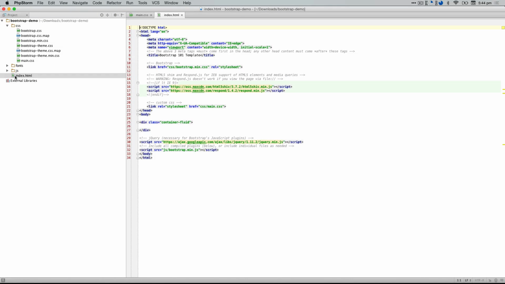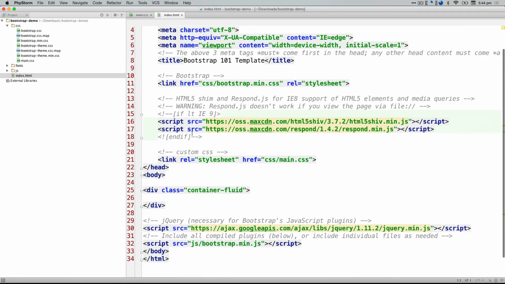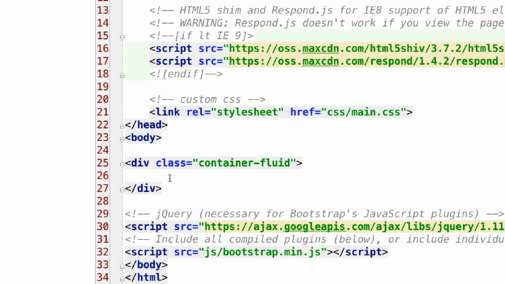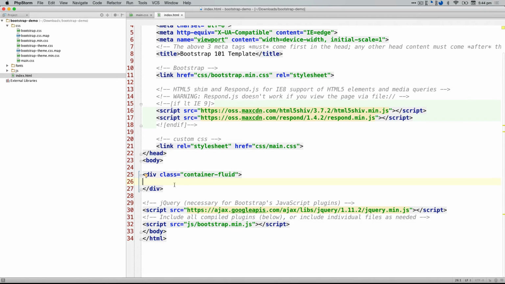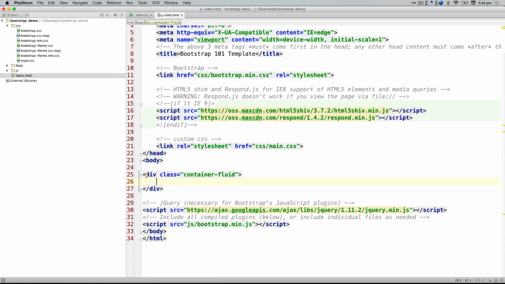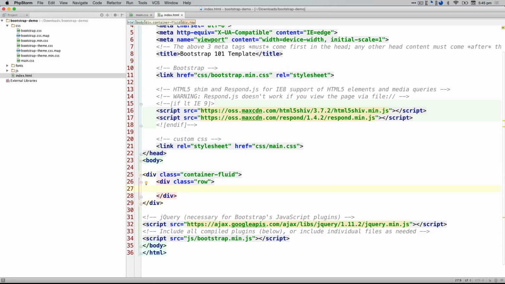So if I go back into my index.html here now, and I've already got my container fluid class here, I can start defining my rows and columns in here. So any time where I want to have columns, I have to have that enclosed in a parent container that has a class of row. So I'll make a div here, and I'll give it the class of row, and then inside of this I can start defining my own columns.